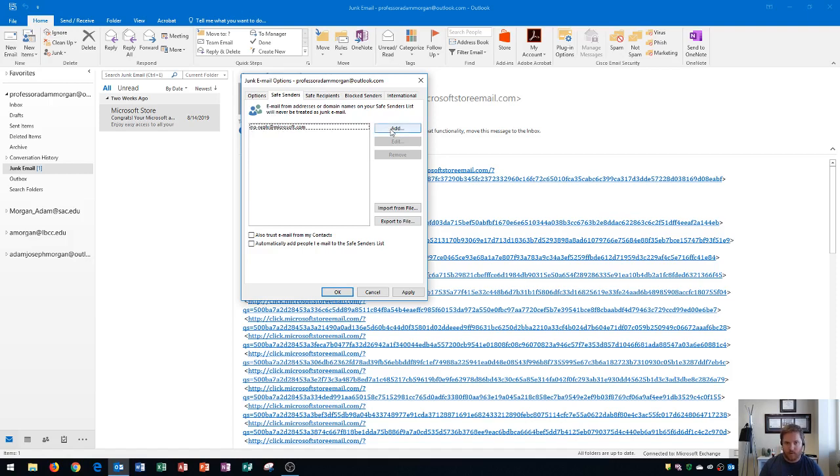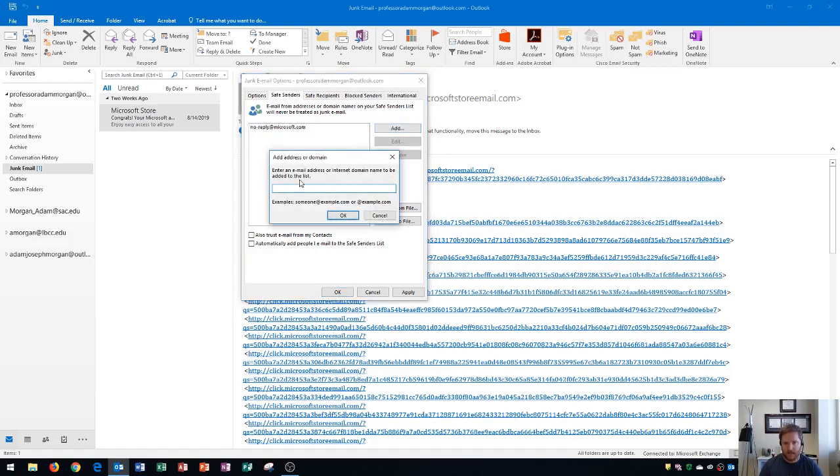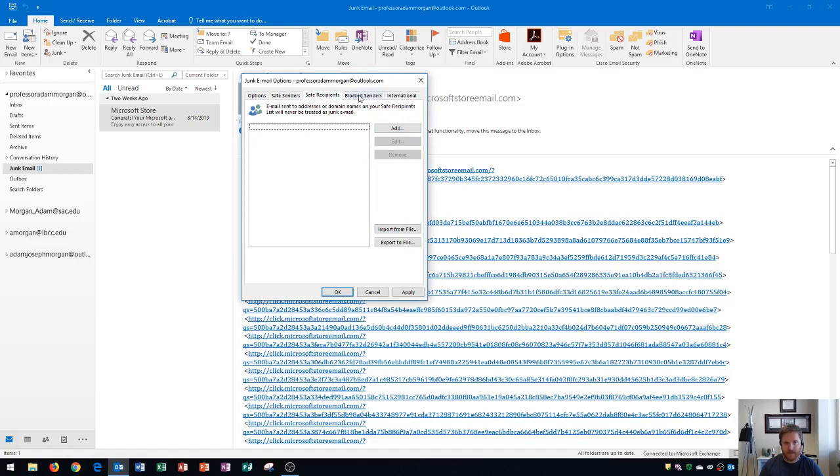If you have anyone else that you want to make sure their email comes to you, you just click right here on Add and you type their email in right here. You could either type their full email, or if you know they're at a certain company with a certain domain, you could type in that right there and it'll automatically be accepted. Same for the Safe Recipients list.